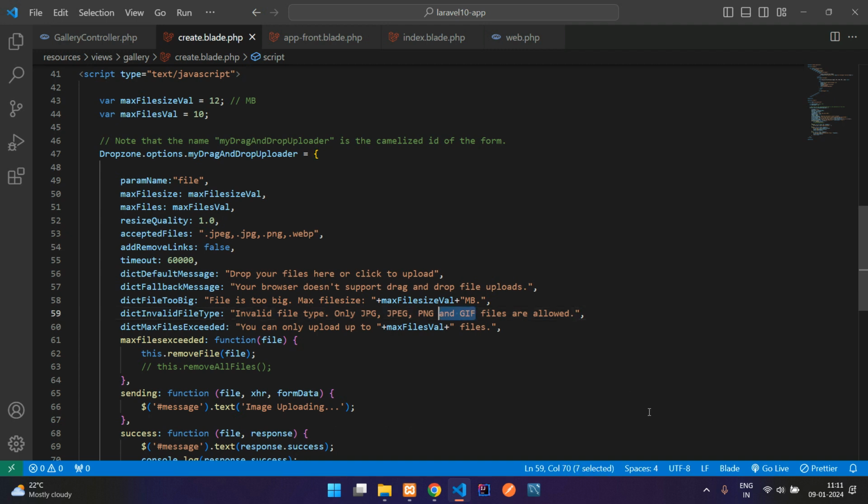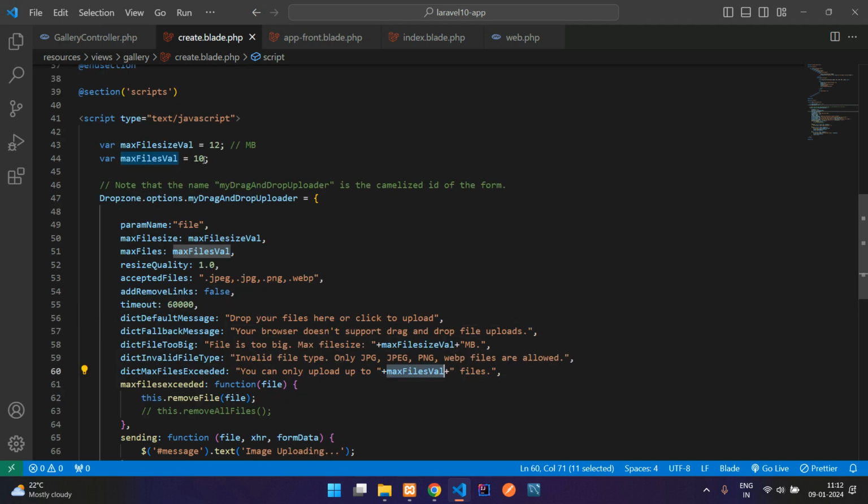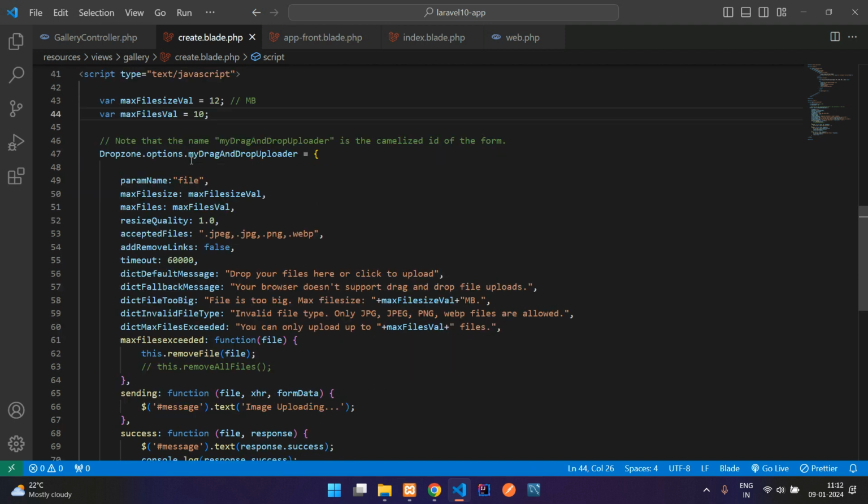So let me remove this GIF because we are accepting only JPG, JPEG, PNG and WebP. So let me add that WebP here. Okay, and then guys, this is the max file exceeded. So you can upload up to the max file size. Here I have given only 10, you have to accept not more than that.